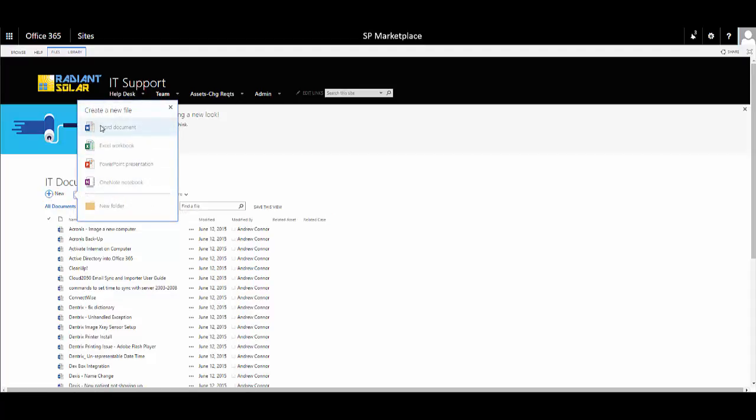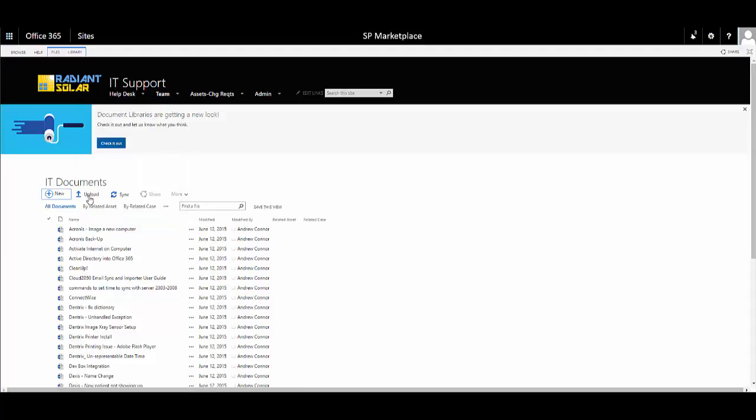So if I click it, it's going to say, which one of these fine Microsoft products would you like to use to create a new document with? I need to create an Excel spreadsheet. Click right there. I need to create a PowerPoint presentation. Click right there, whatever the case may be.